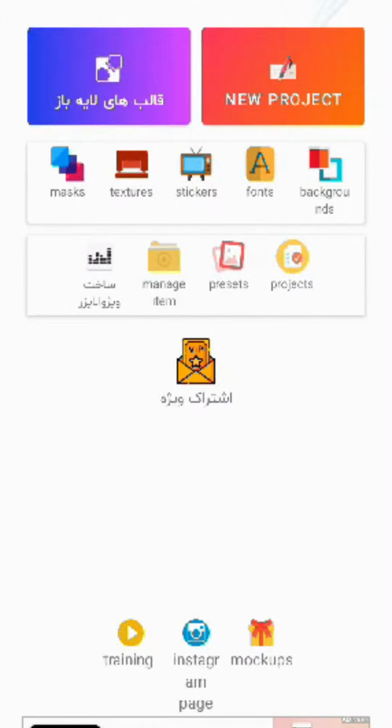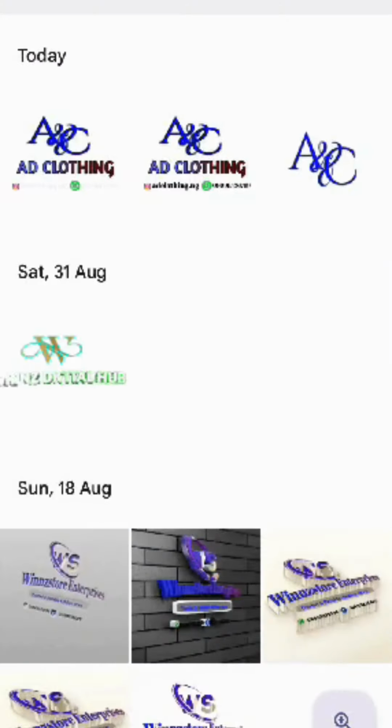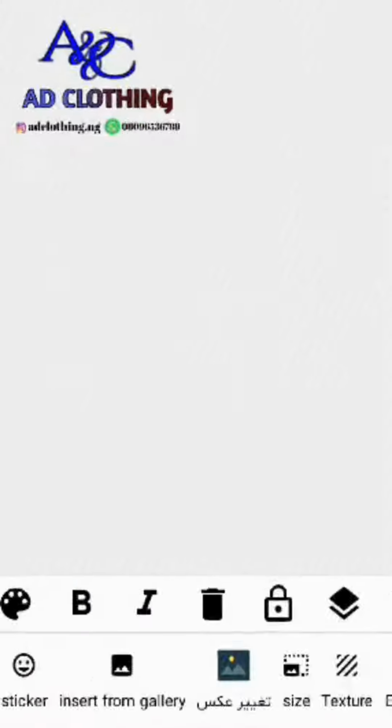So when you open your PhotoG, you can see it. Go to new project. When you go to new project, you can see stickers. Click on stickers. Then insert from gallery. Select without crop. Select the image. So you go to Pixel Lab. Let's select this first one that has black.